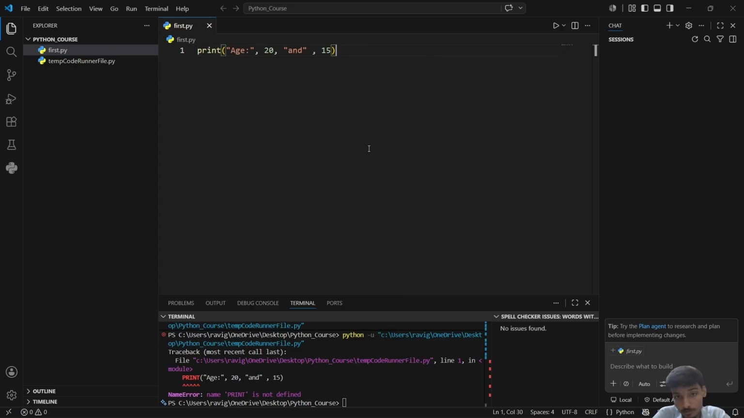You should also learn how to read the error message. If you learn how to read the error message, debugging will be very easy for you. Here it is a name error: print is not defined, that's why it is giving an error. So read it slowly, understand where you are lacking, and debug the code there.